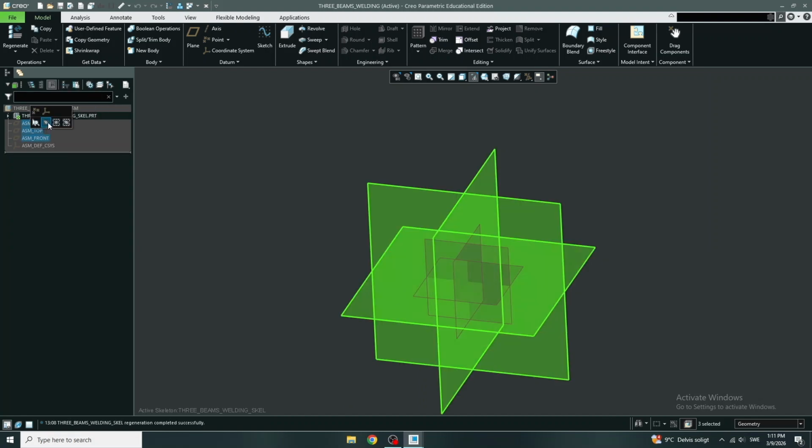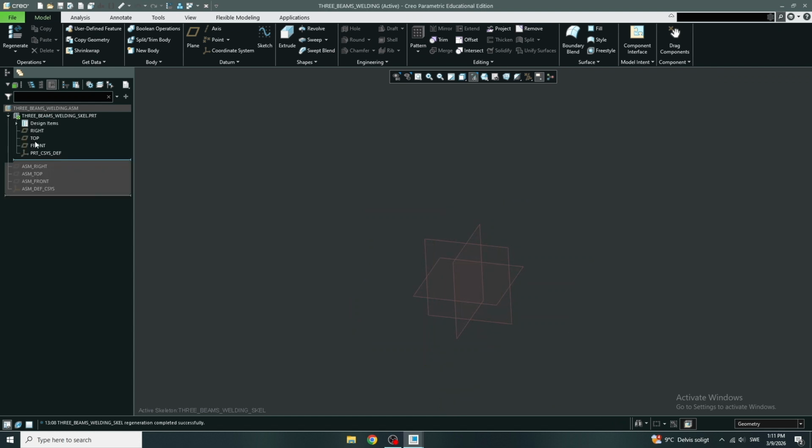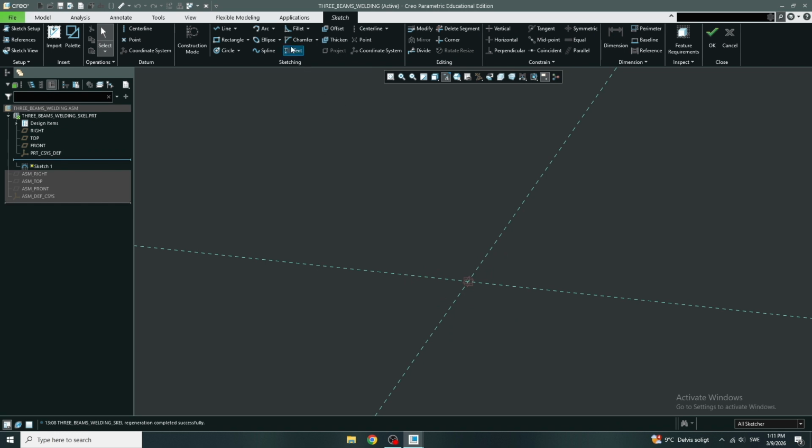Maybe just hide these planes for the assembly, and sketch on the top plane, sketching a line and the dimensions 2 meters and 4 meters for the whole beam.